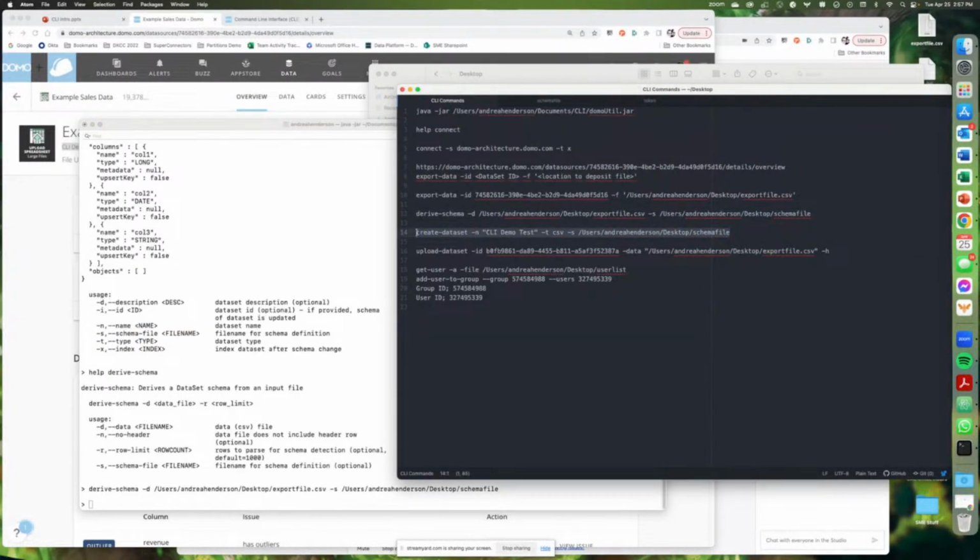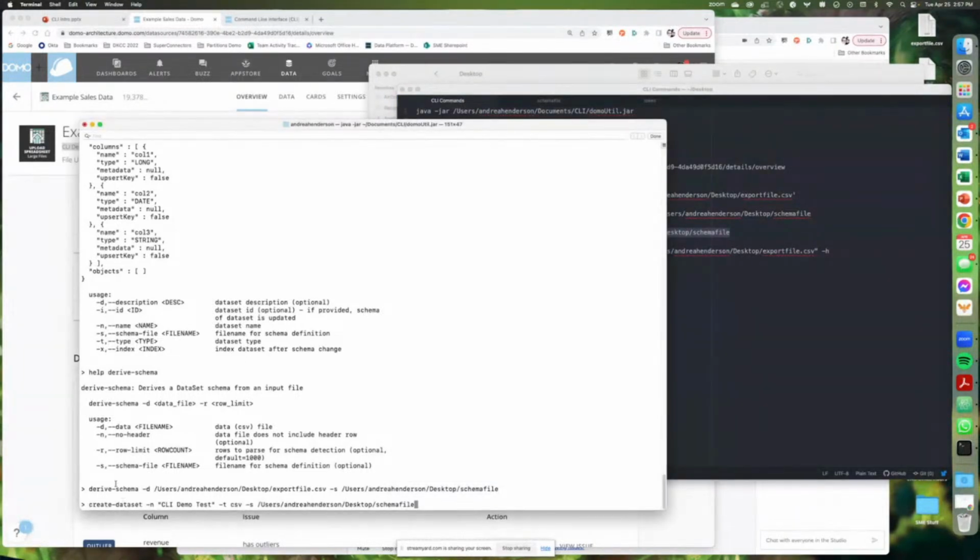I'm just going to use this. You don't have to watch me type. Okay, so I'm saying create data set. I'm going to name it CLI demo test. The type is CSV, and I'm referencing the schema file that lives on my desktop. When I hit enter, this is going to create a data set on Domo.